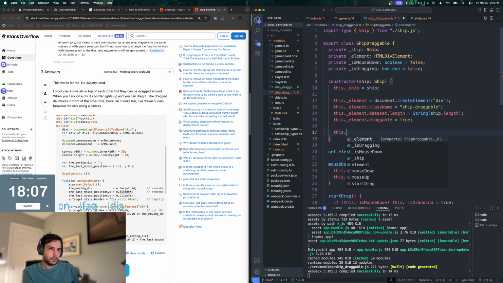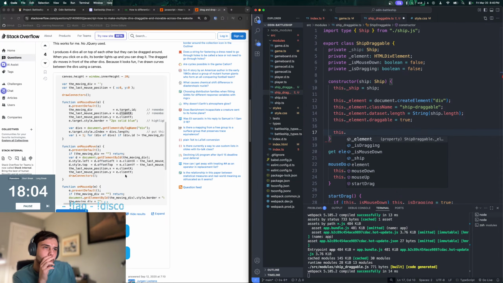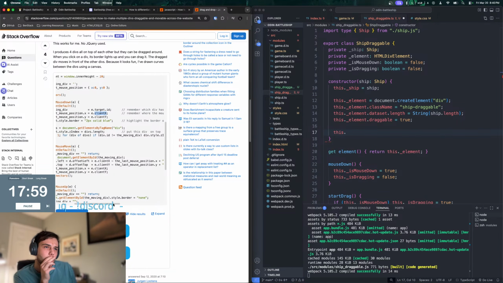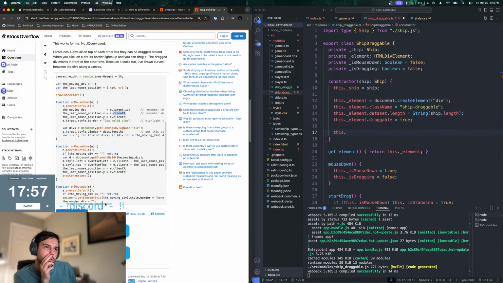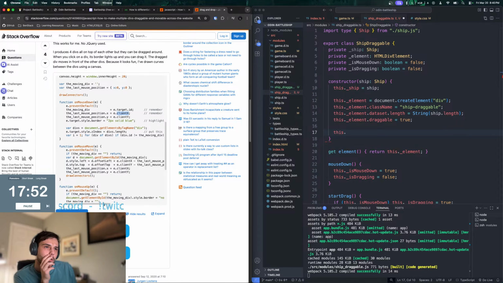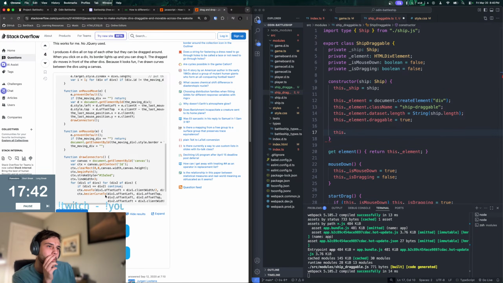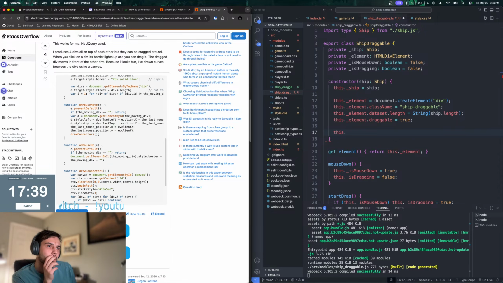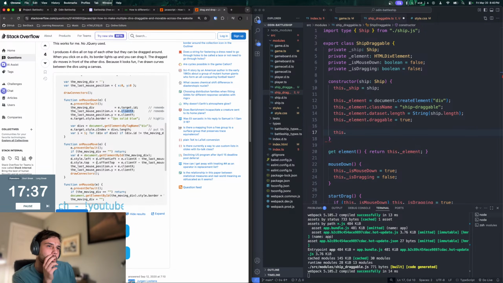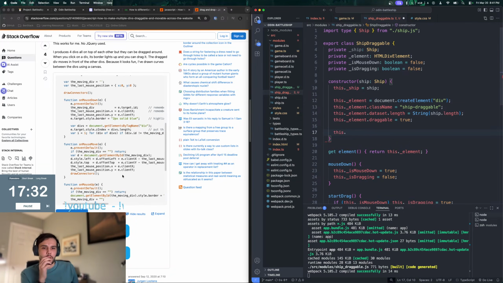And then, what about this? style.left is last minimum position. D offset left. What is offsetLeft? Is that just a built-in variable? Maybe it is. Okay, let's try this, guys. Maybe this will work.